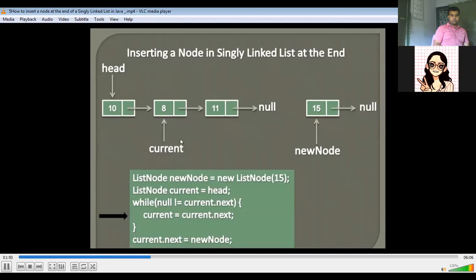Now again it checks the while loop condition. Current node points to the second node, whose next points to the third node, which is not null. Therefore it again executes the statement in the while loop as demonstrated. Current now traverses to the third node. Now again it checks the while loop condition.